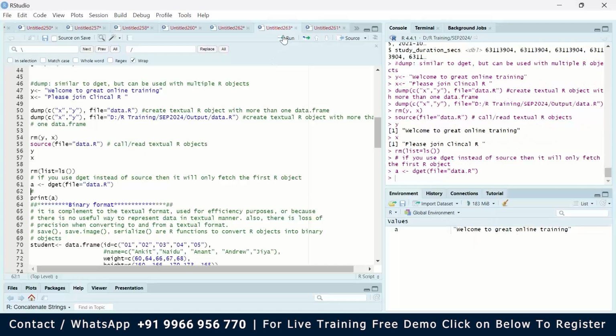So let me show you the structure. You can notice it is just bringing the first one. Welcome to grade 1 line training, right? The Y is defined as the first place, right? So that's why it is bringing the first. It's not bringing this X. Okay, so this is the problem you'll face. So I recommend don't use this dget function in case we have multiple R objects in the textual file format. We'll have to use a source function. Okay.